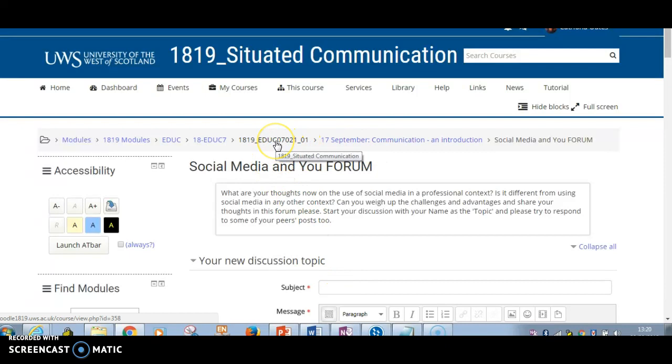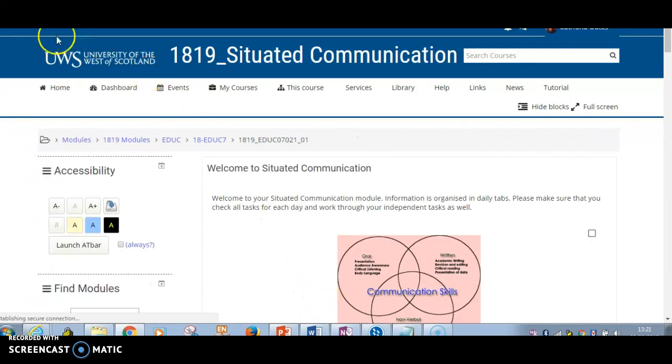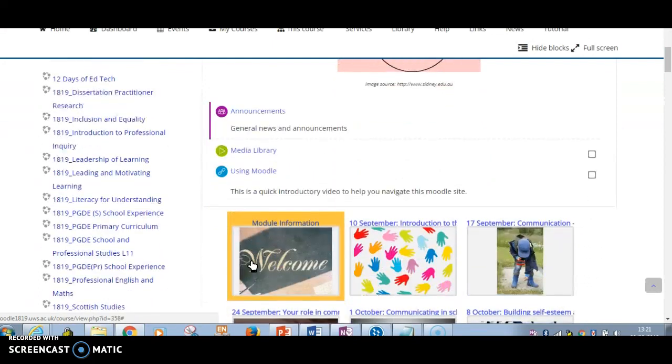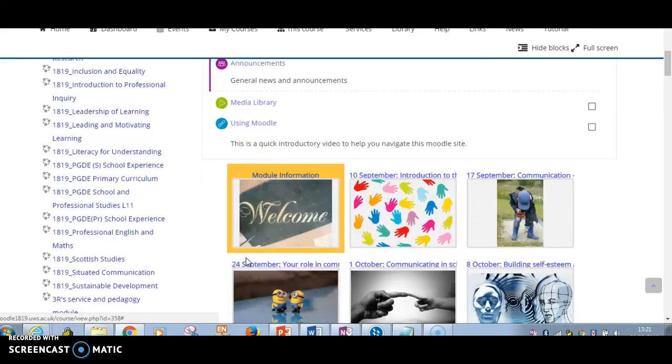So there are many other tools which are used in Moodle. You'll get to know them as you familiarise yourself with this module and many other modules, but I hope that quick guide has reassured some of you that it's actually not quite as daunting as it seems. You'll get very used to it very quickly.